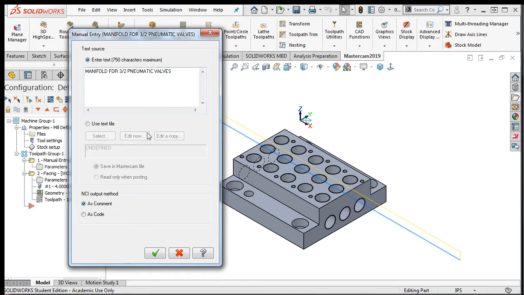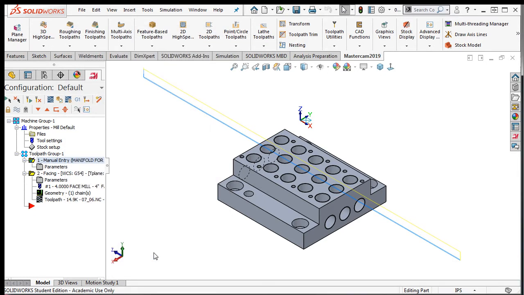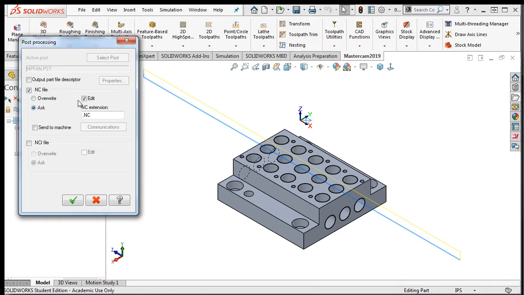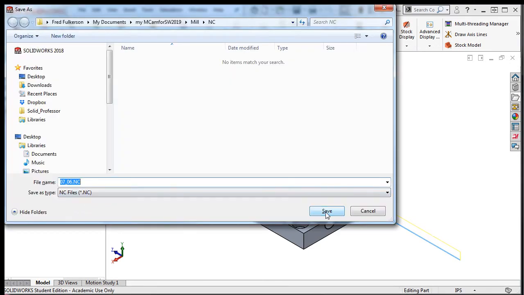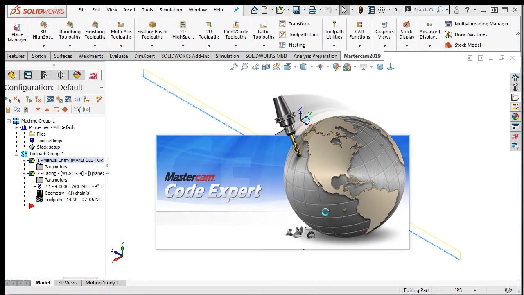I'll close this window, then select all operations. To create or post the code, I'll select the Post Selected Operations icon. The Post Processor window will open and I'll accept its default settings. Then I'll save the NC file and the Code Expert window will open.